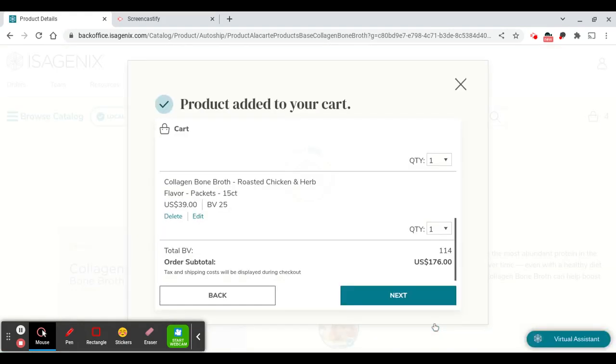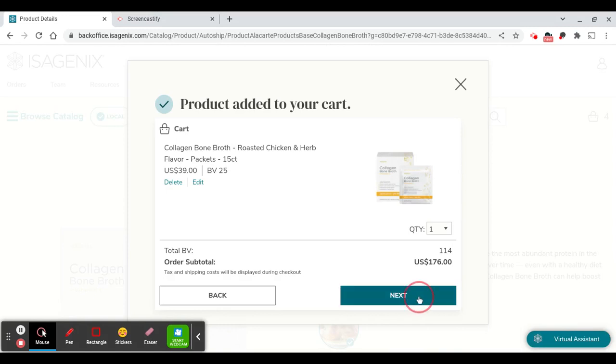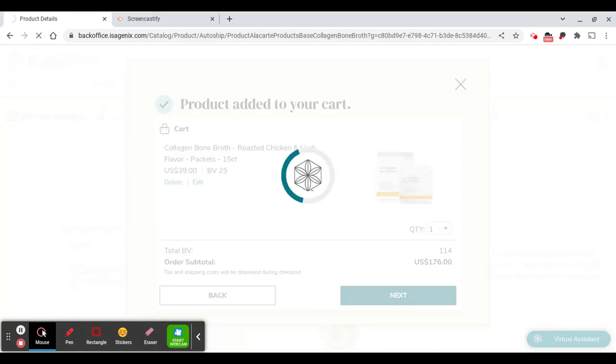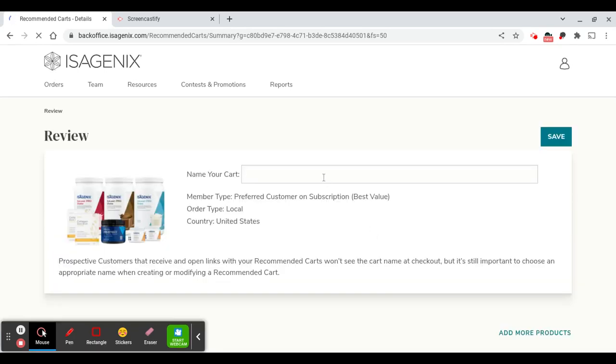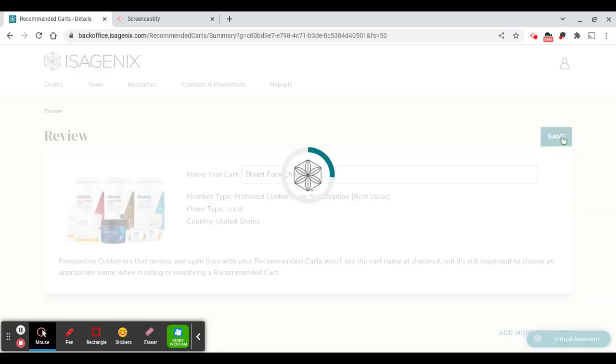This builds a subscription order that keeps your associates and your new customers as an active member. So should they choose to share the Shred Forward, they will maintain all of the points that they've accumulated. So we're going to name this Shred Pack Chocolate and click Save. You have now built your cart to share a chocolate shred pack with a new customer.